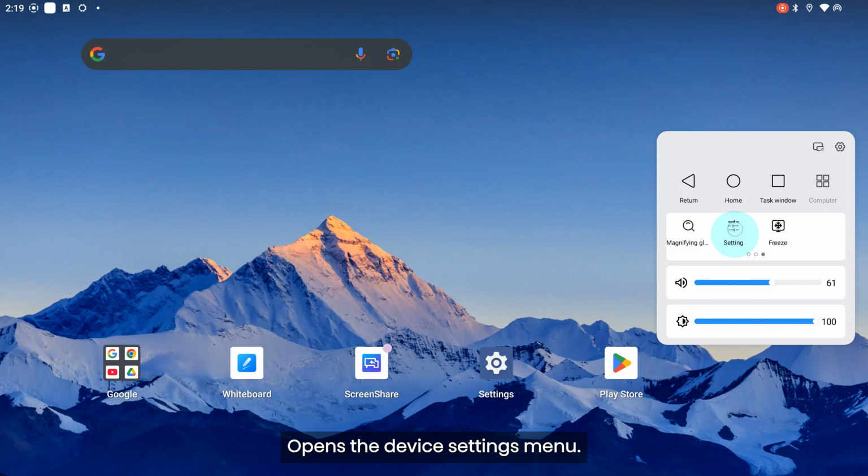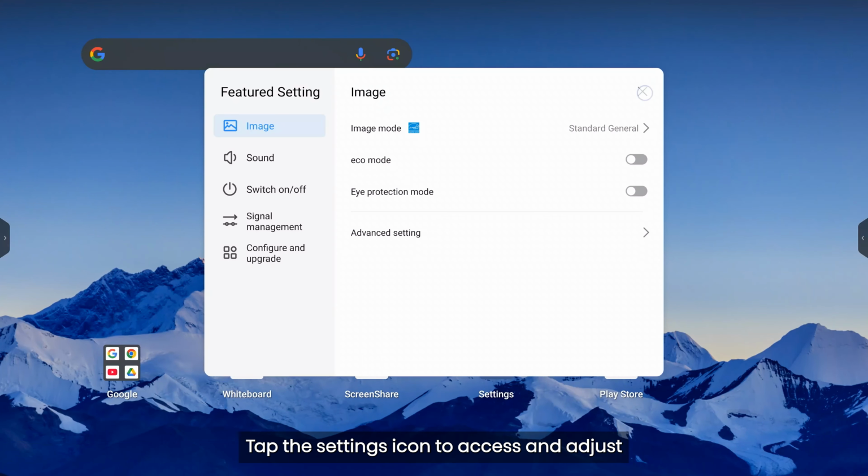Settings opens the device settings menu. Tap the settings icon to access and adjust system preferences.